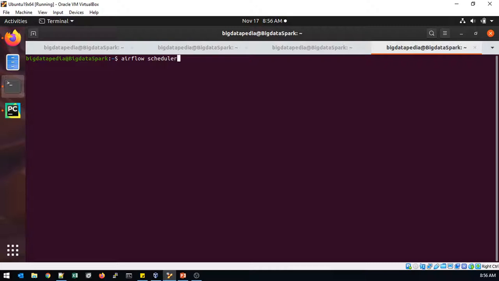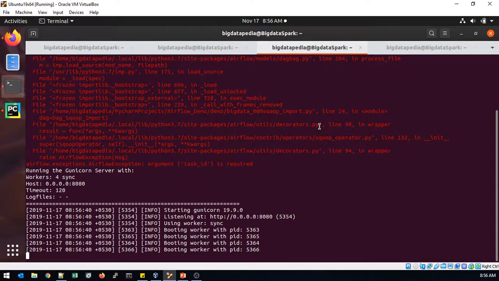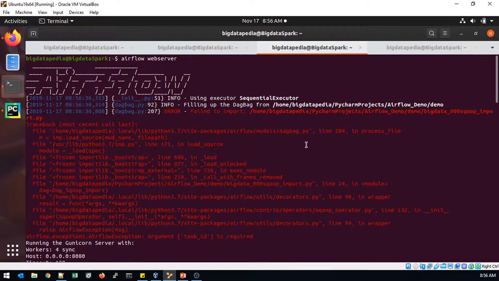So the Airflow web server is going to help with web UI interactions, and the scheduler helps by checking a heartbeat every time. So both will be executed. Something is missed.